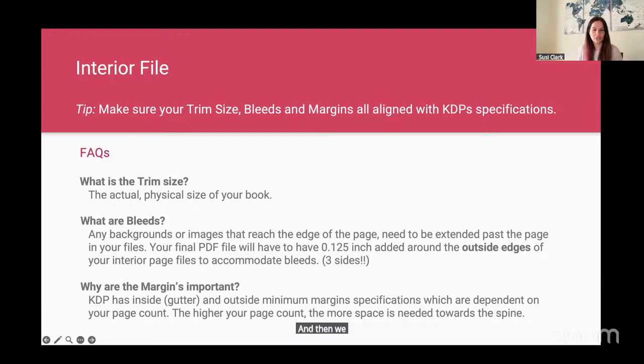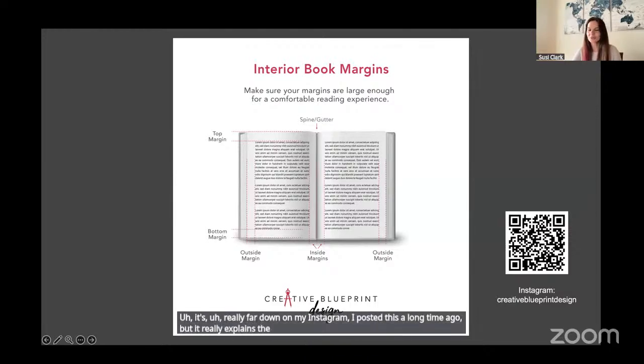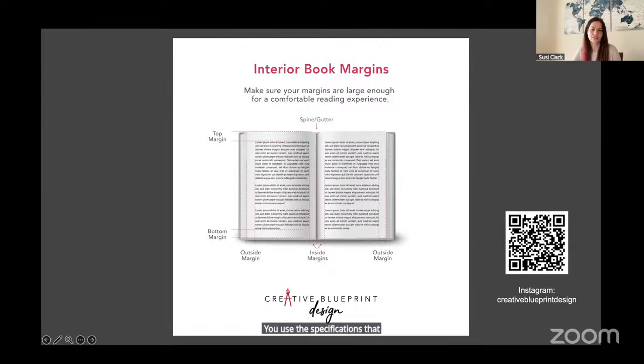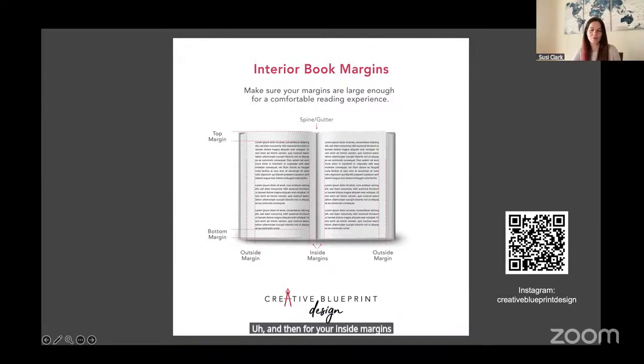And then we come to the margins, and I actually am going to have a better slide here. Let me get to it. Here we go. So this is just an image I grabbed from my Instagram. It's really far down on my Instagram. I posted this a long time ago, but it really explains the margins really nicely. So you want to make sure that you use the specifications that, in this case, Amazon KDP has for your minimum outside margins, and then for your inside margins and the top and bottom margins as well. They actually list them on their website, so I would always recommend checking there.